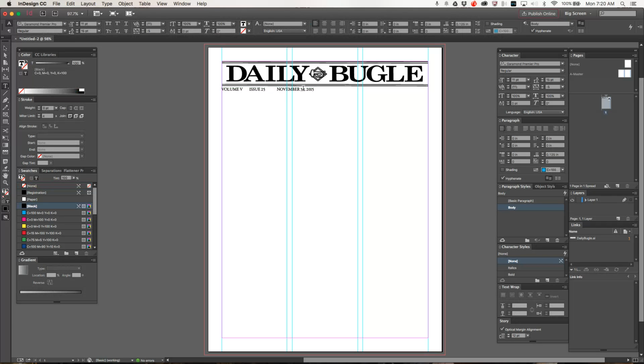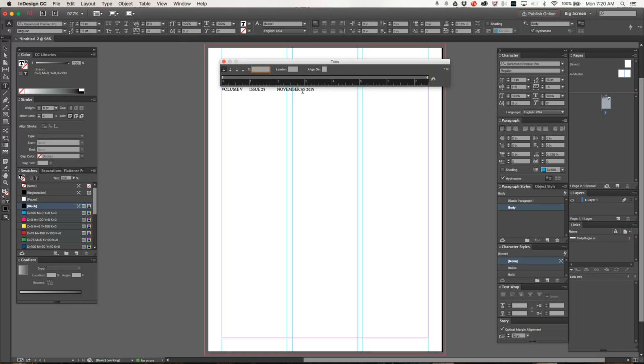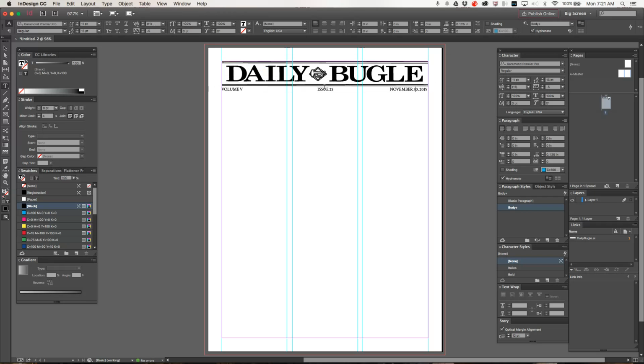Then I'm going to hit Shift-Command-T. Again, that's Shift-Command-T, and it's going to bring up my tabs. So I'm going to put a tab. I'm going to go over here about the center, let's say 3 3/4, and I'm going to make that a center tab. Then I'm going to click over here at 7, and looks like 7.4583, and I'm going to make that a right justified tab. Now notice that it's laid in my items perfectly.